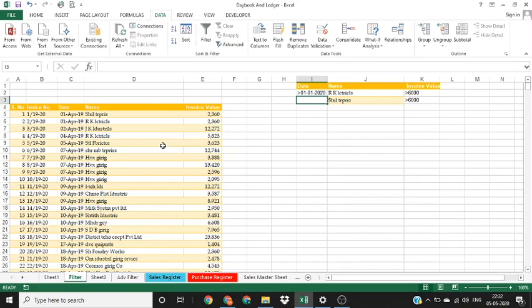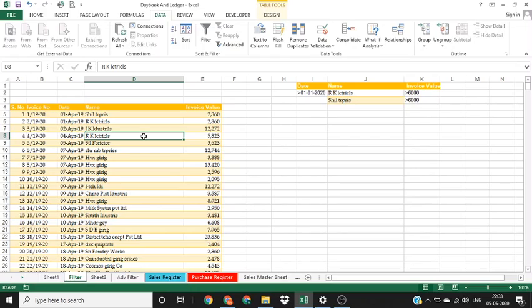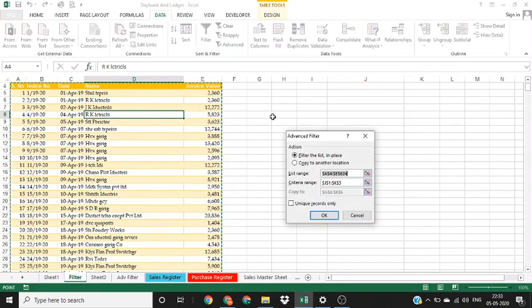So to apply an advanced filter formula, we need to have column headings same as we have in our original data. So we will apply advanced filter in this sheet. Now we will keep this cursor anywhere in this table and we'll click on advanced. Now there are two options in advanced filter. One, we can filter the data in original data, or we can copy it to some another location where the filtered data will come.